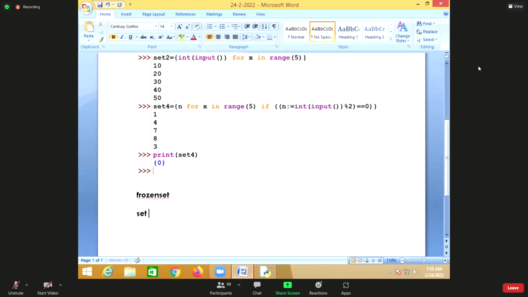Python supports two types of sets. One is a set and one more is what? Frozen set. Set is a mutable collection, and frozen set is an immutable collection. Set is a mutable collection. Frozen set is what here? Immutable collection.